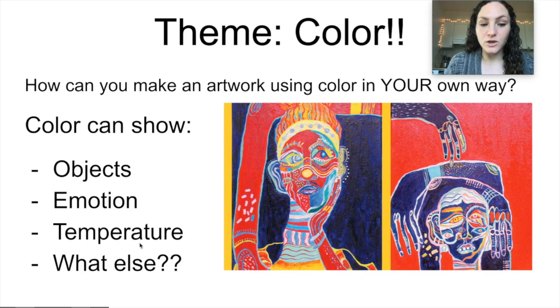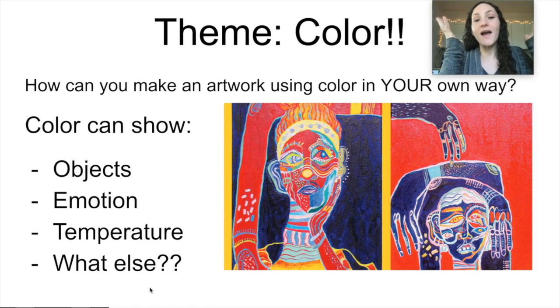You could also use your color to show temperature. We talked about this with some of Helen Frankenthaler's artwork and how she used warm colors or cool colors to show how hot something is or cold. What else can you do with color? Don't feel limited by what we've already learned. Maybe you want to use color in your own unique way in your artwork, and that's totally fine.